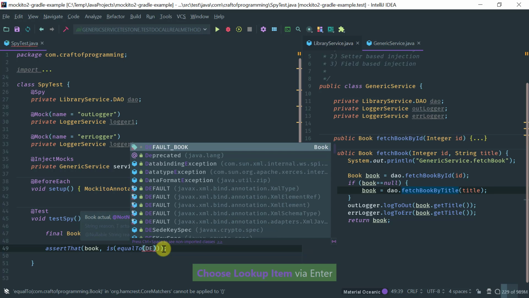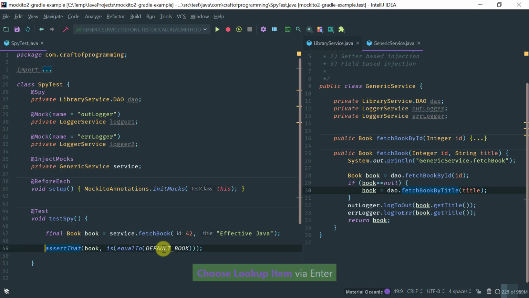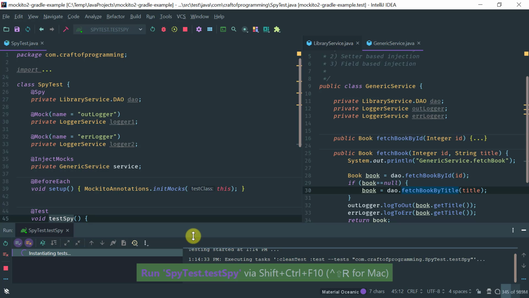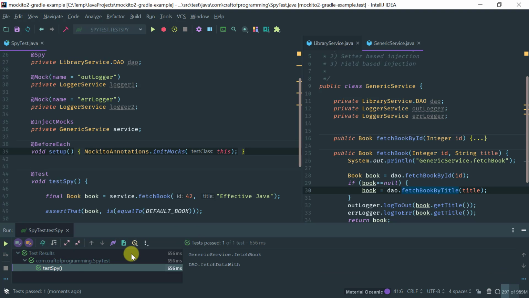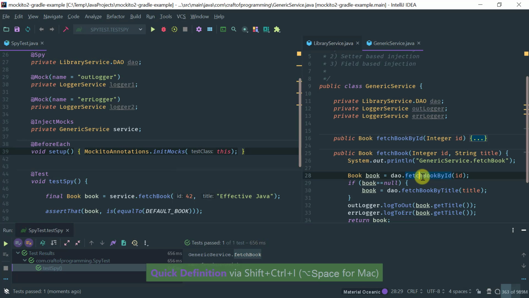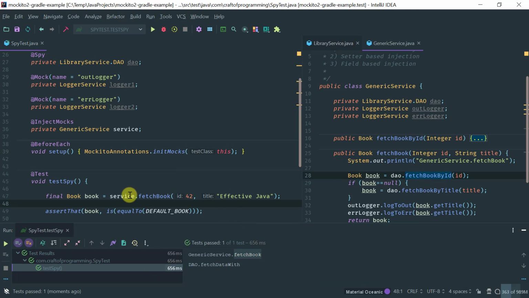Okay, so if I run this method, then it's going to pass because I'm using the real instance of the DAO, because it's a spy. So as you can see, the test passes, and notice that the fetch book method was called and fetch book by ID was invoked. Okay, the real method, because again we're using a spy as opposed to a mock.